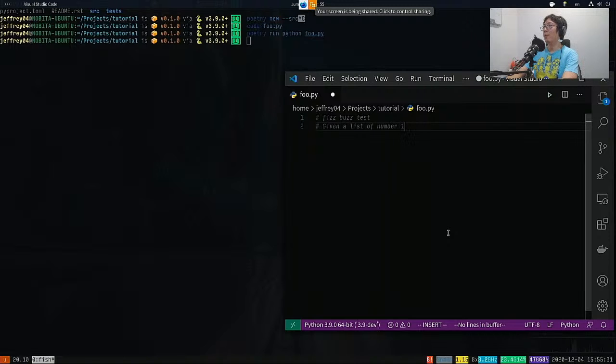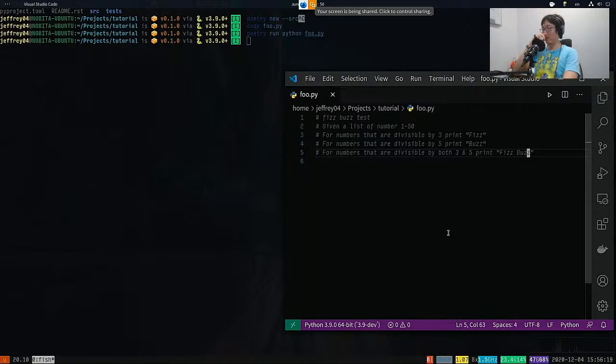a list of numbers 1 to 50, and then for numbers that are divisible by 3, print fizz. And then for numbers that are divisible by 5, we print buzz. For numbers that are divisible by both 3 and 5, print fizz buzz. Okay, this is the requirement of this program. So how do you do this?